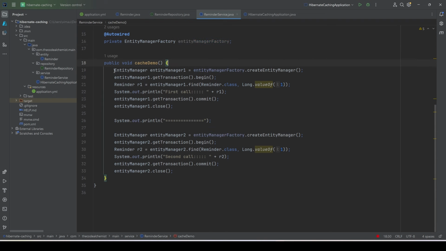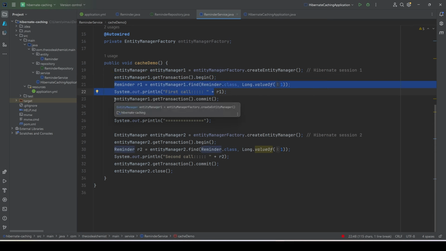And in this method, we are creating two instances of entity manager. You can consider it as a Hibernate session. So this is equivalent to a Hibernate session. So this is Hibernate session 1, you can say. And this is Hibernate session 2. From the entity manager factory, we are creating a new entity manager. Then from the entity manager, we get the transaction and start that transaction. We do some job, and once we are done, we are committing the transaction, and we are closing the entity manager. So that will close the session.